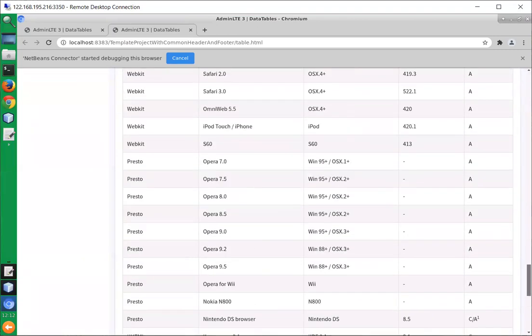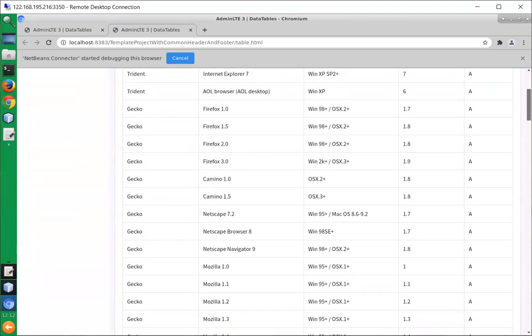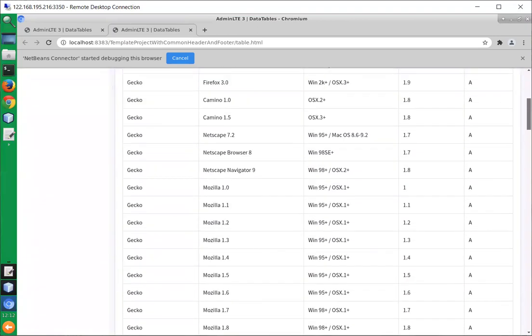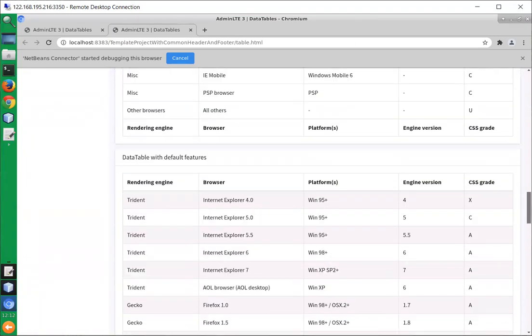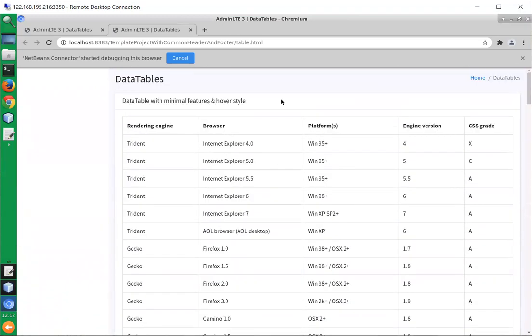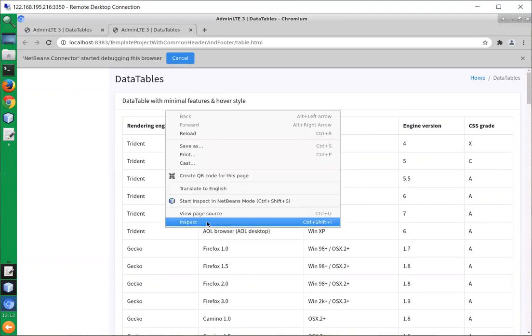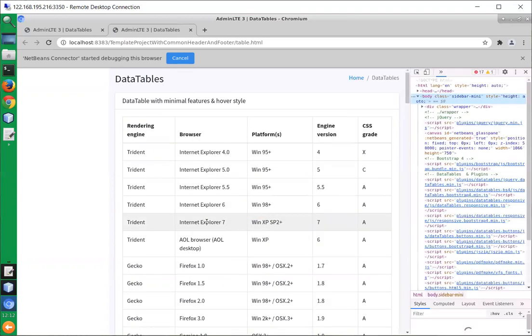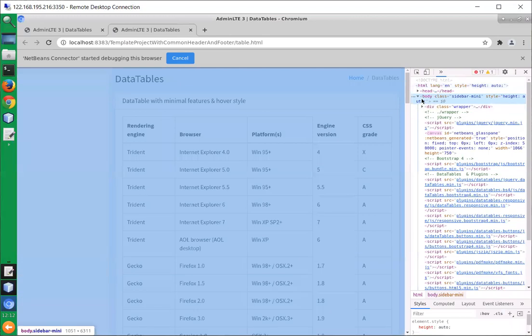Now I have two tables, but I don't need two tables. I'll demonstrate only one table. So let me remove the first table over here. If you don't know which table this is, just right click on it, inspect, and check which table this is. So I'll just go here.